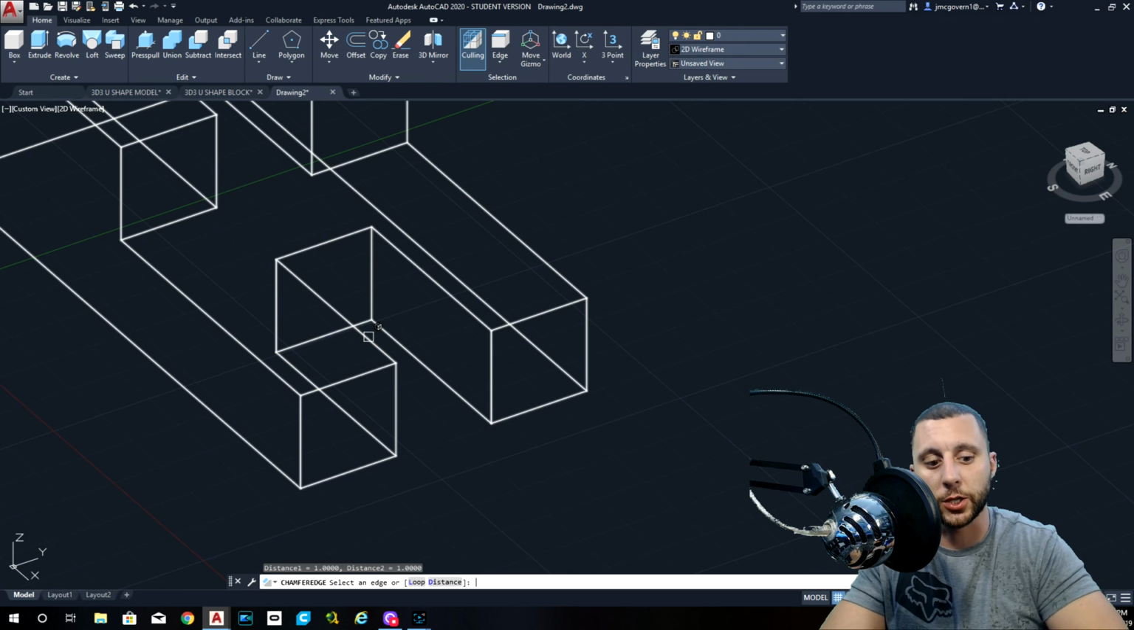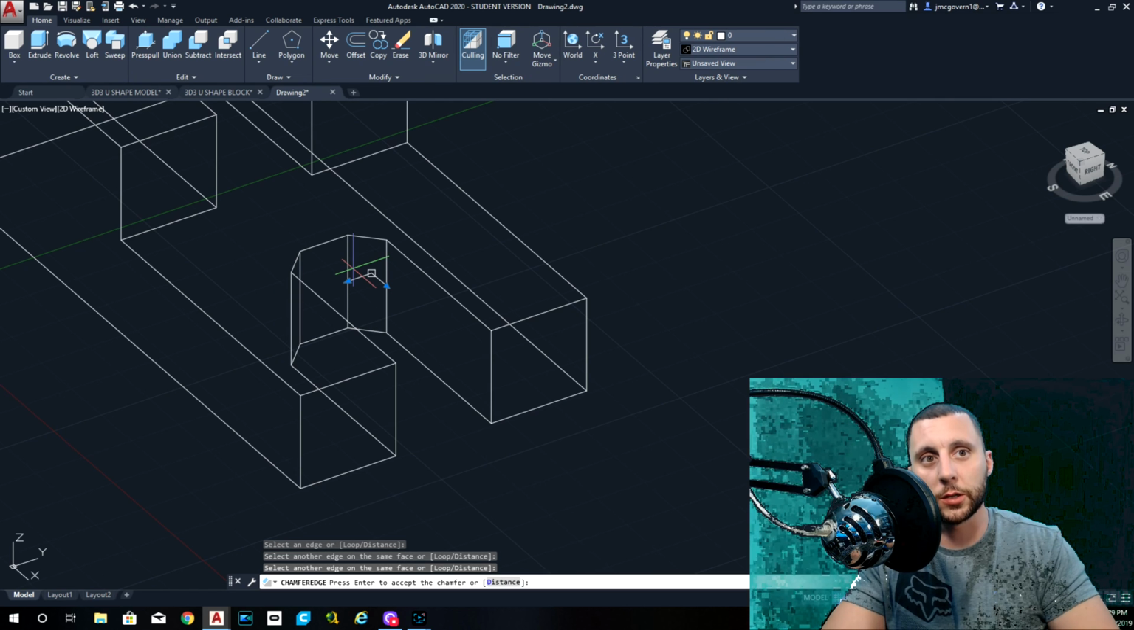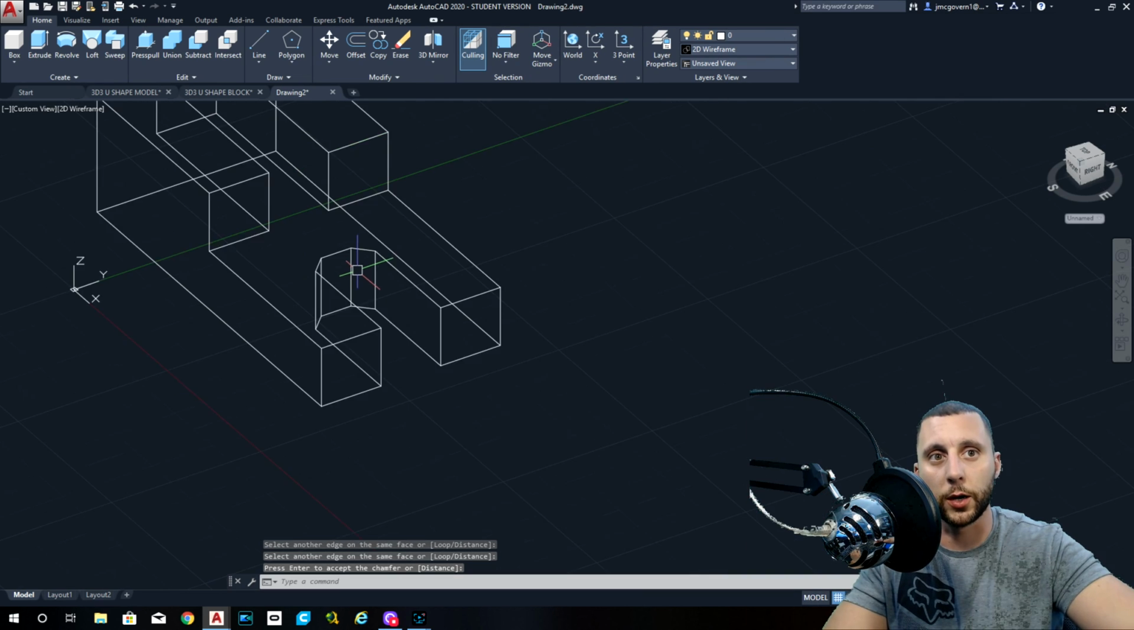That's your 3D chamfer. D for distance. First one is 1/4. Second one is 1/4. And you just click these edges. 1, 2. One enter shows you what it's going to look like. Second one shows you the final copy.